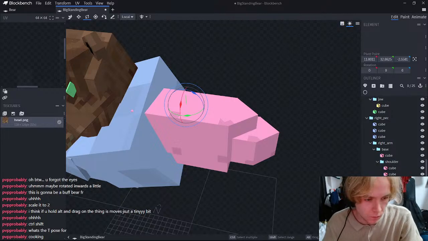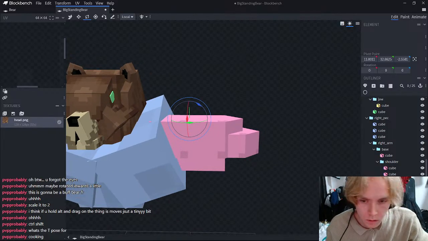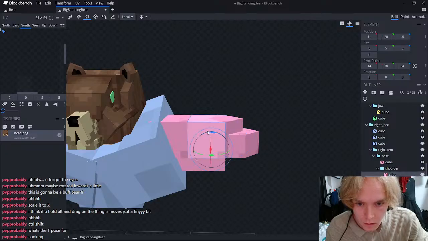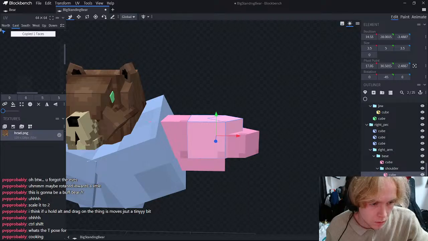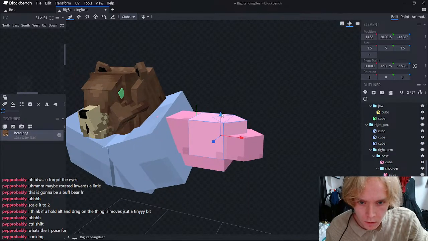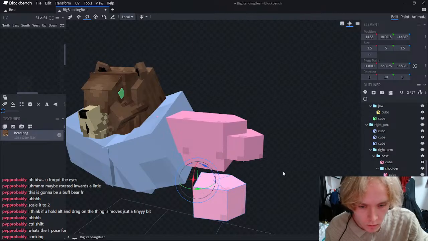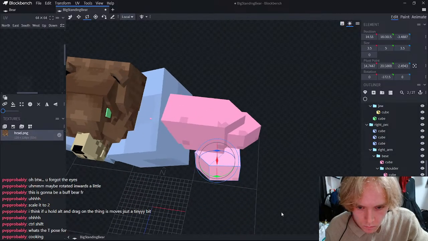Forearm. Okay. And then I guess we want to duplicate, wait, these. Control C, put some in there. And then we can turn this around. Let's go.